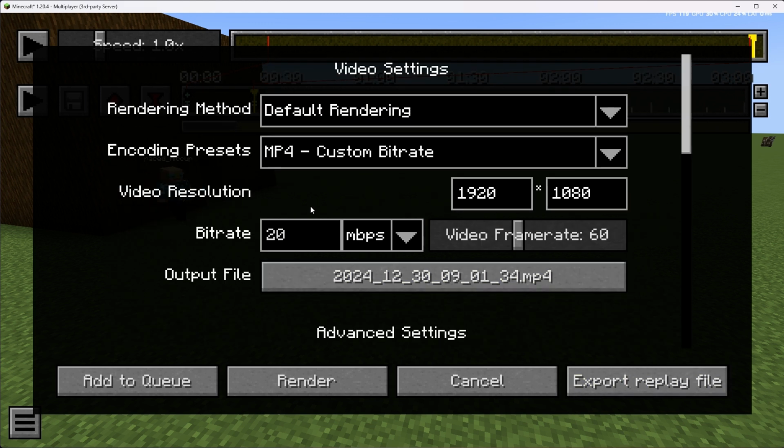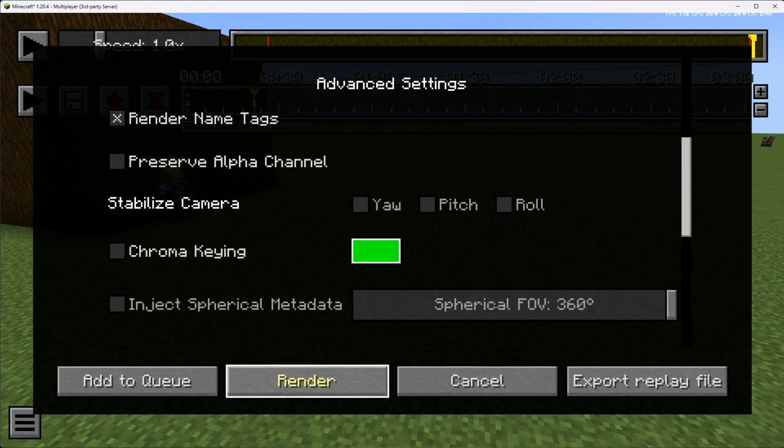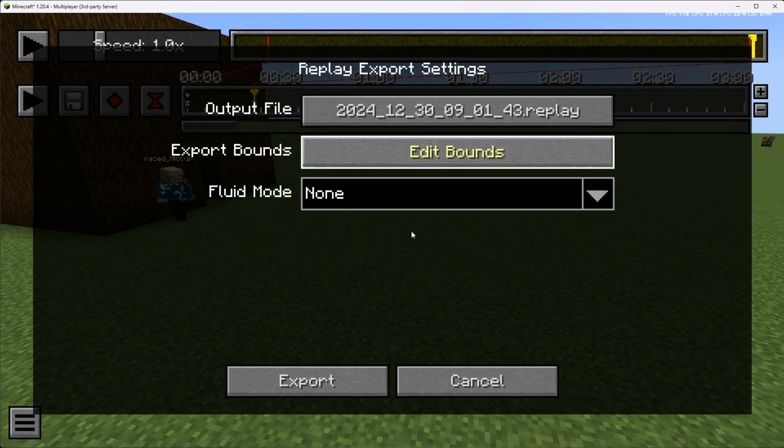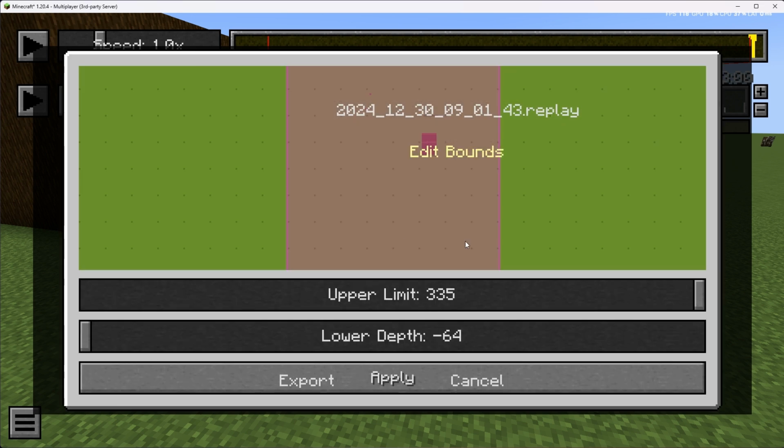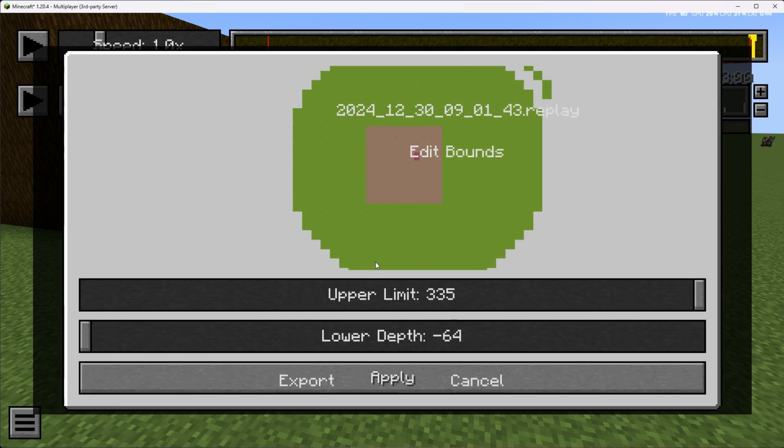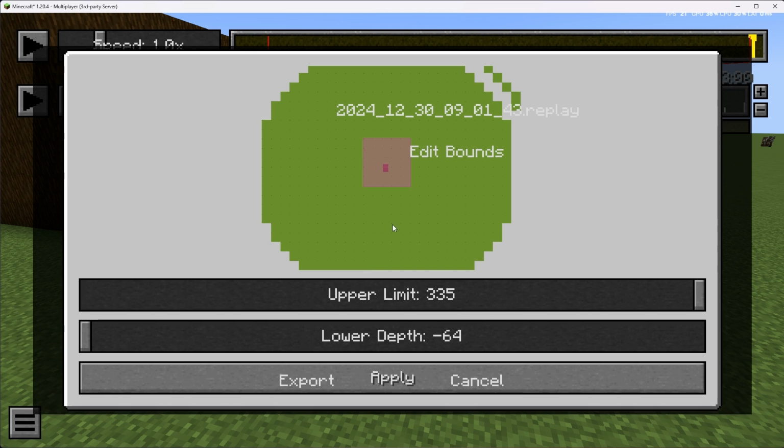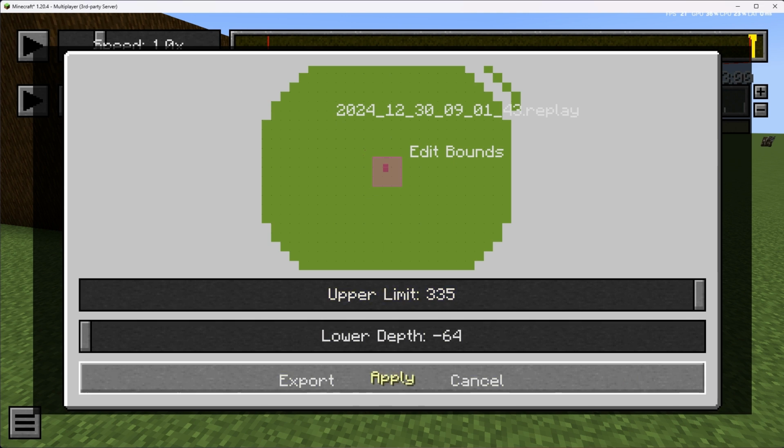You can set this stuff up if you want the regular video, but just hit export replay path, and then you can hit edit bounds, and this is your bounds. So this is everything that will be in the recording. What I do is hold right click, and then you can change that. Usually I try to make it smaller because it's just better, I guess. Then you can change your upper and lower limit, but I don't know if it really matters that much.